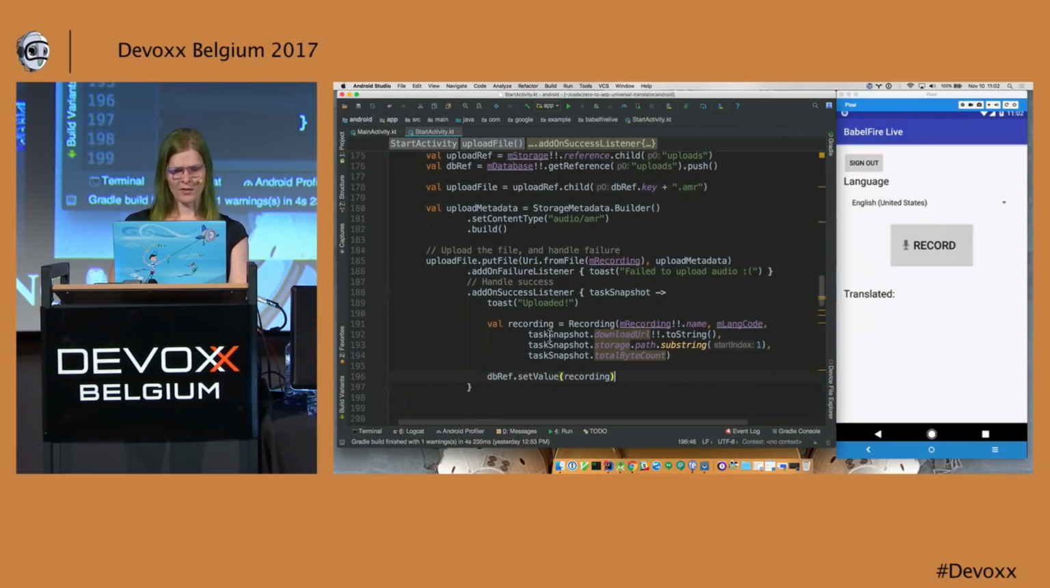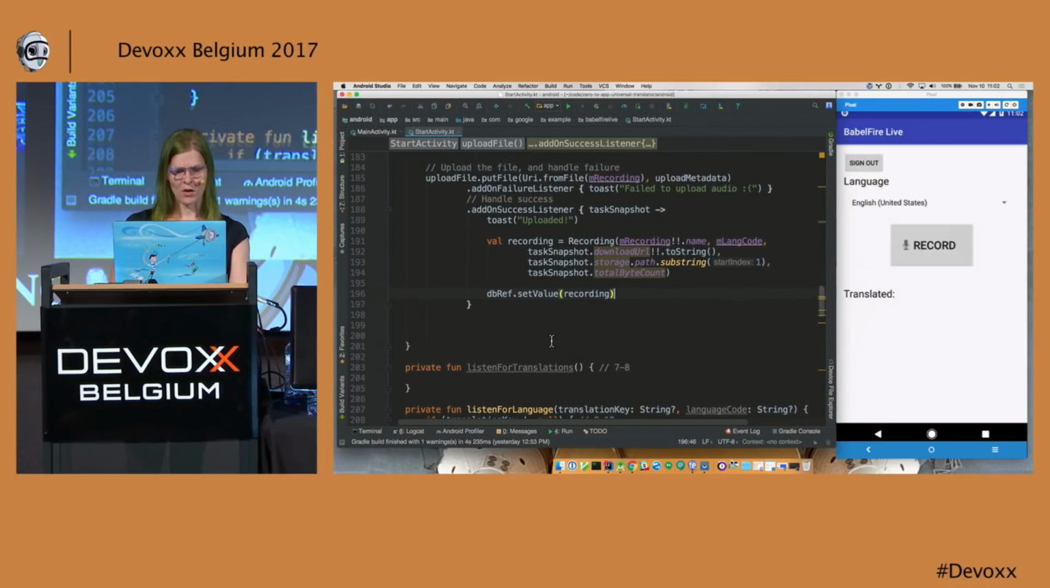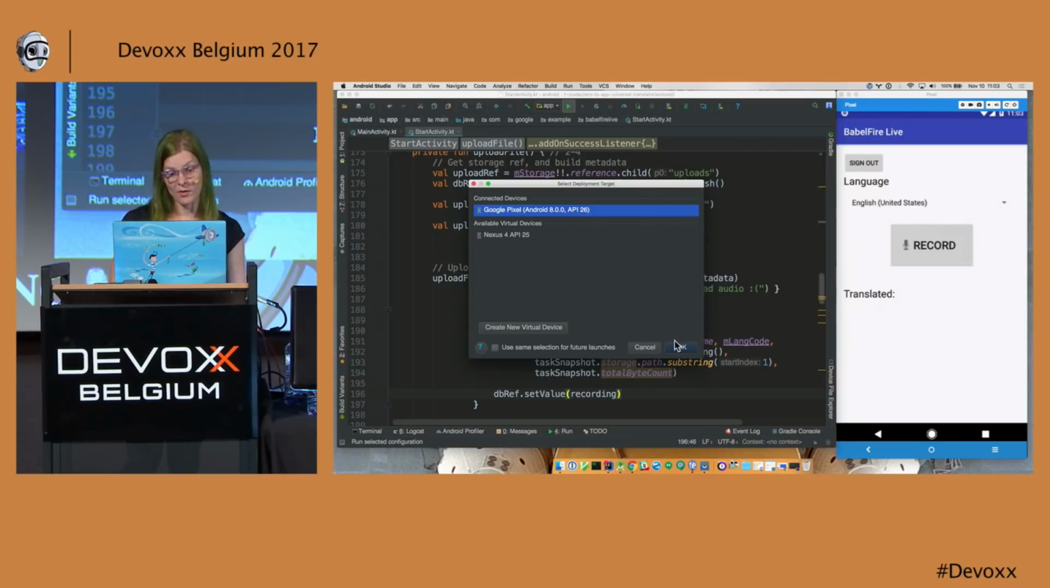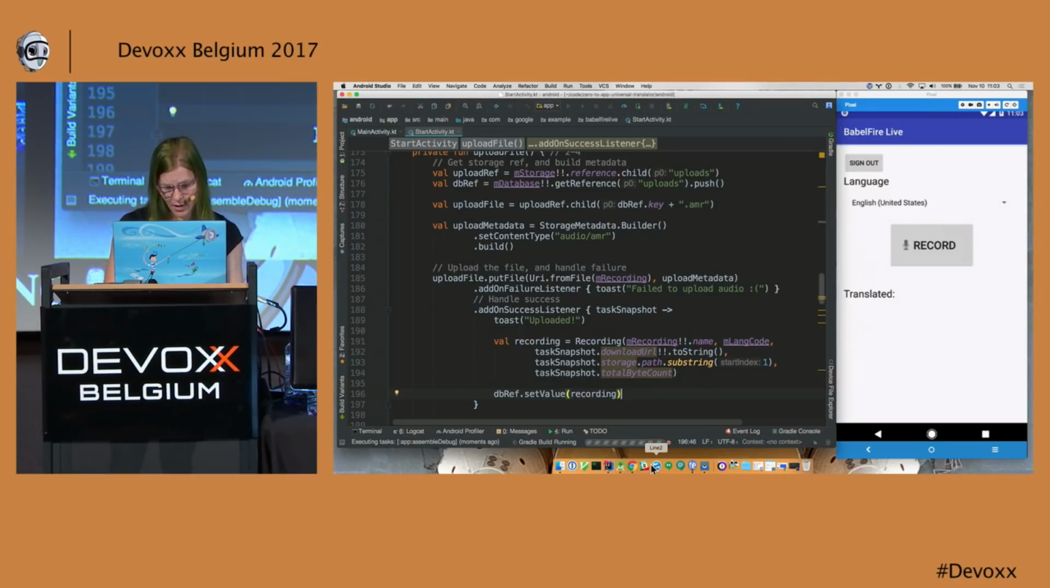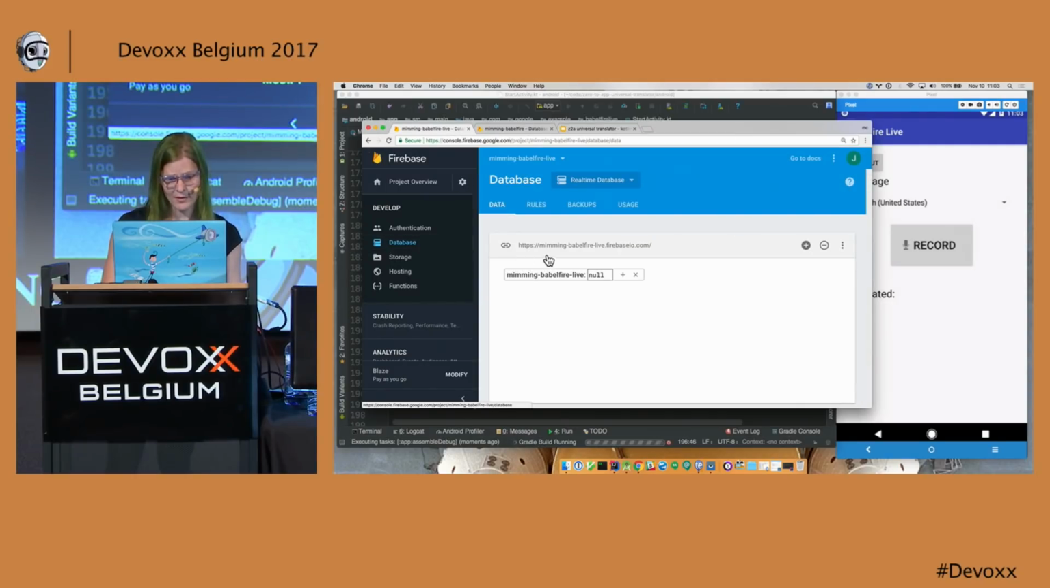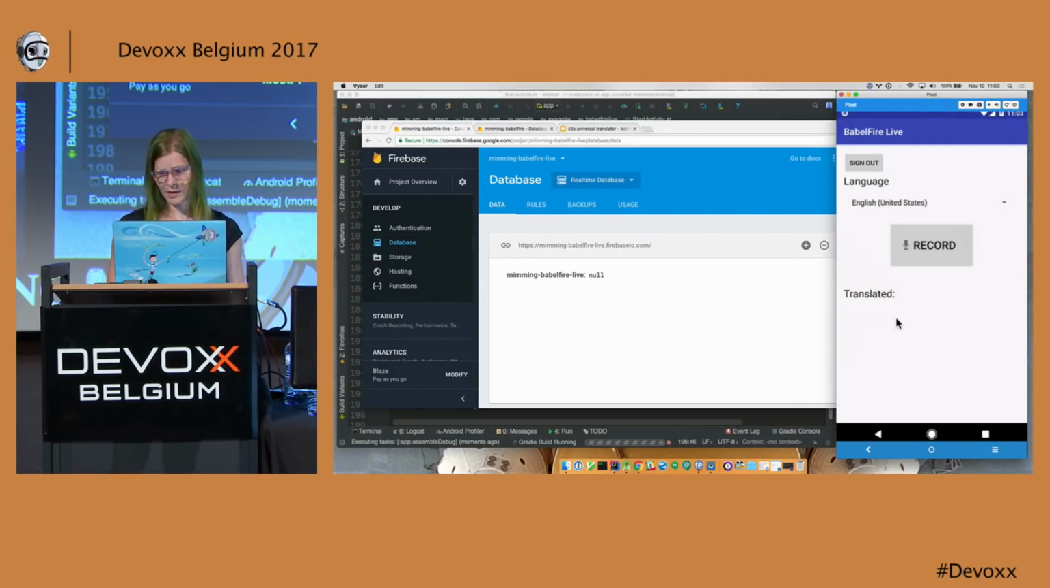So let's go ahead and run this application and see what it looks like. So we're going to run it on my Pixel. And let me bring up the database viewer for the real-time database, and let's see what happens when we try and use this application.